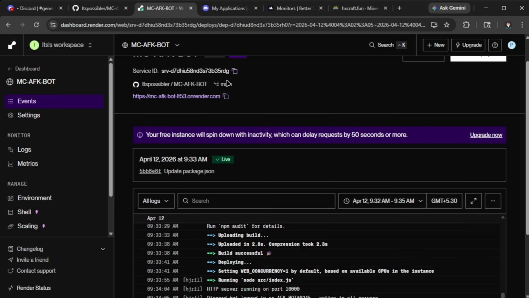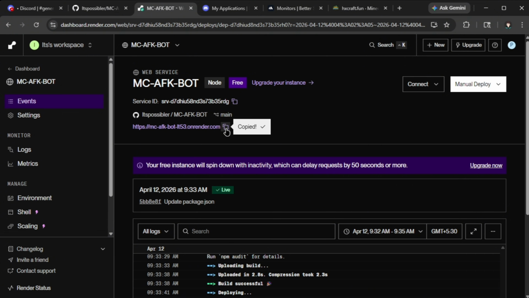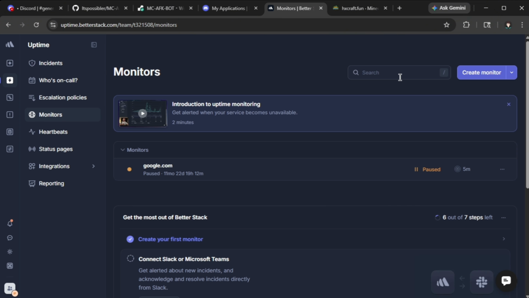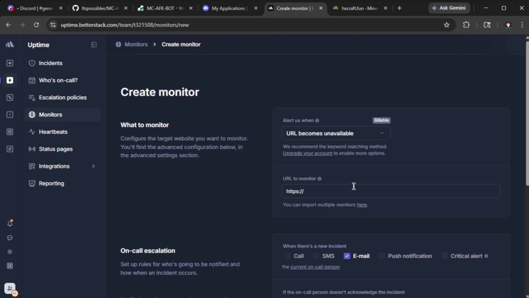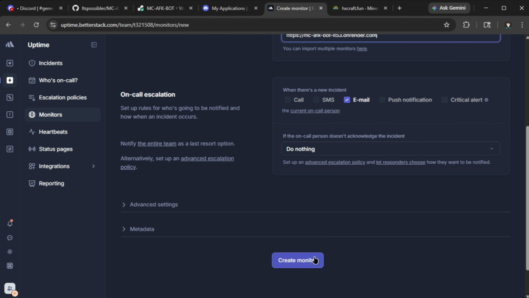Now copy the Render URL. Next, go to the BetterStack webpage from the description. After signing in, click on the Create Monitor button. Remove the old content from the URL field and paste the Render URL. Then scroll down and click on the Create button.